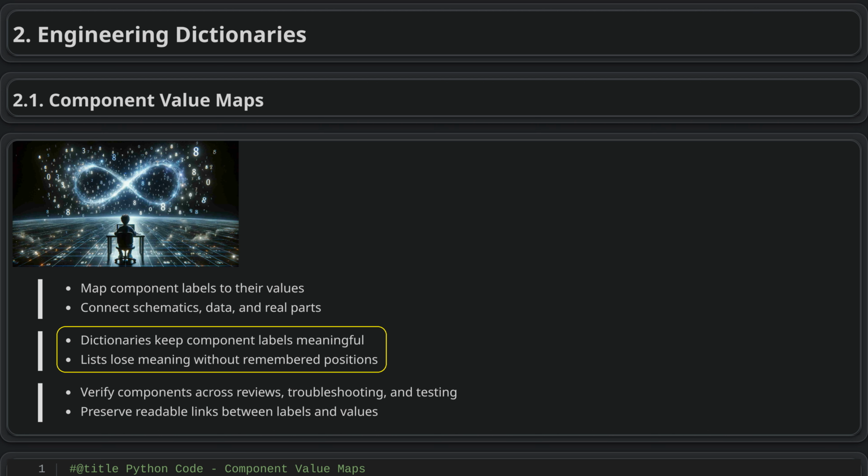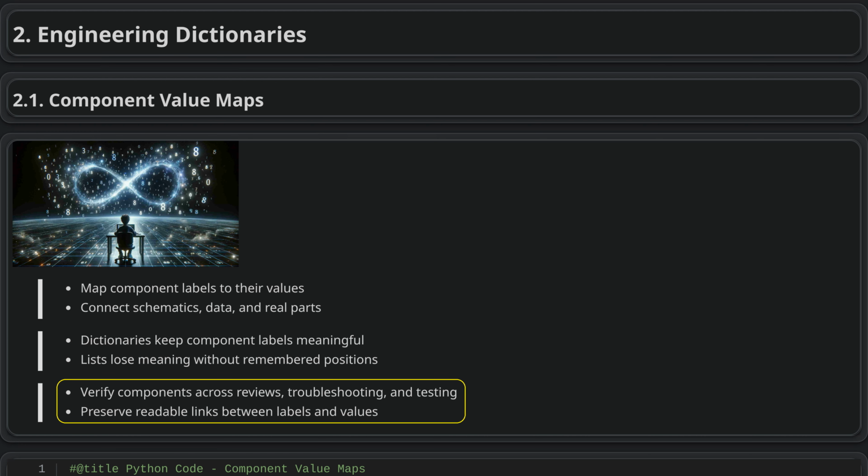As a design grows, a component value map helps keep each part's value tied to its meaning. In a power supply, labels for feedback resistors, output capacitors, or switching inductors can be stored with their values in a dictionary. This makes the design easier to check, update, and connect to other tools, unlike an unlabeled sequence where the position of each value must be remembered separately.